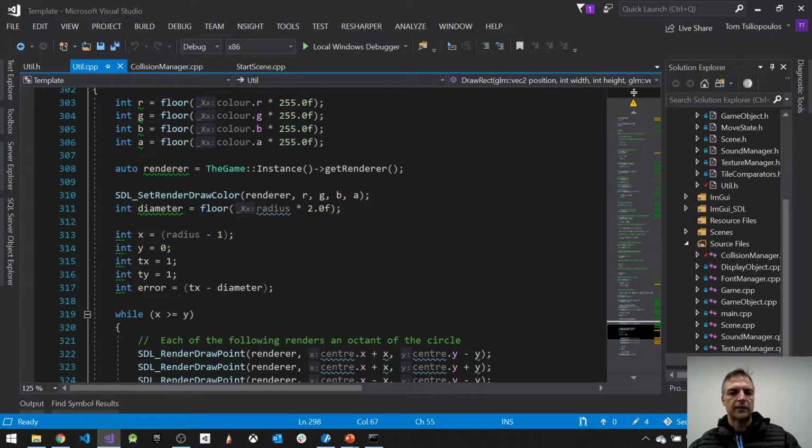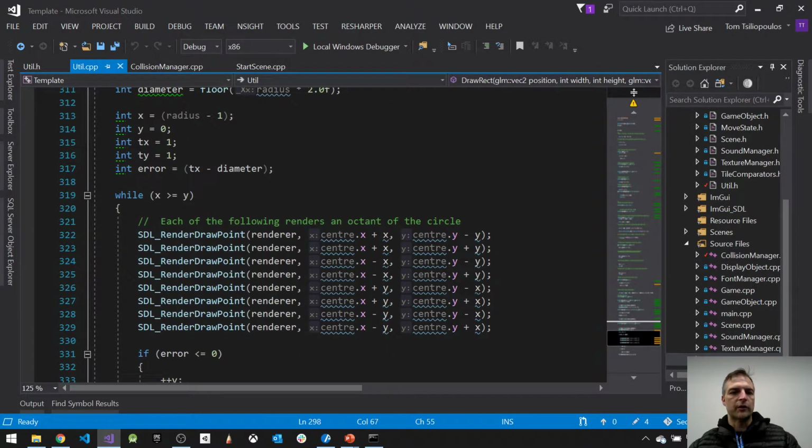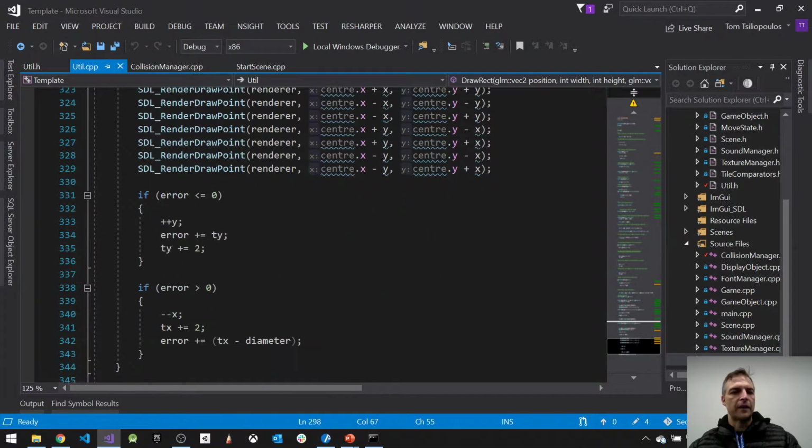And what we're using is a bit of a mathematical formula to draw different points around the circle, because you can't draw every single point, right? It says that each of the following renders an octant of the circle. If it was a larger radius, it could be many, many points that would be drawn. This purportedly is a pretty quick function that goes through and then adjusts for the error that you're going to get when you round.